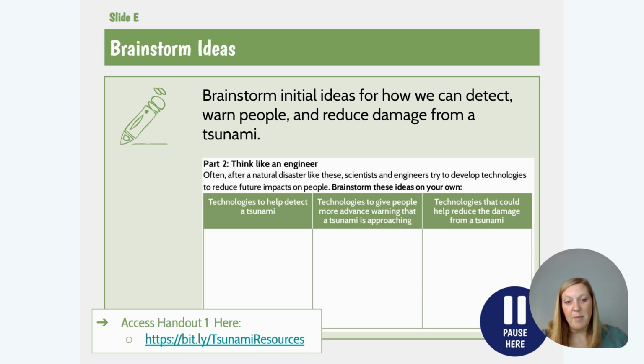So you're copying this into your notebook, and then you're going to brainstorm some ideas of things that could help detect, things that could help give advanced warning, and things that could help reduce the damage from a tsunami. Go ahead and pause.